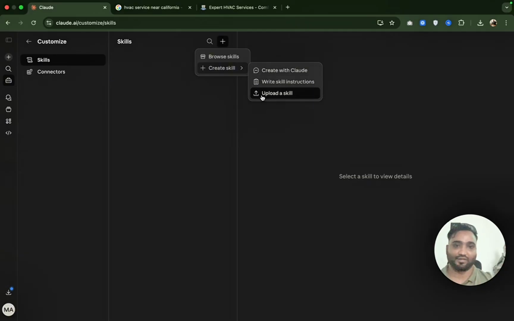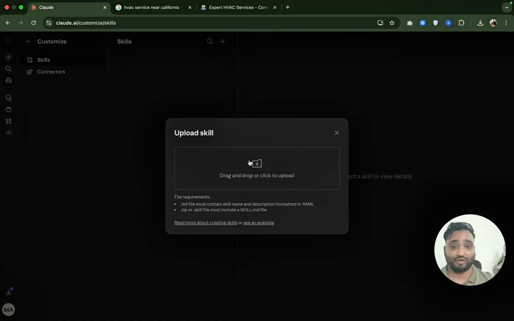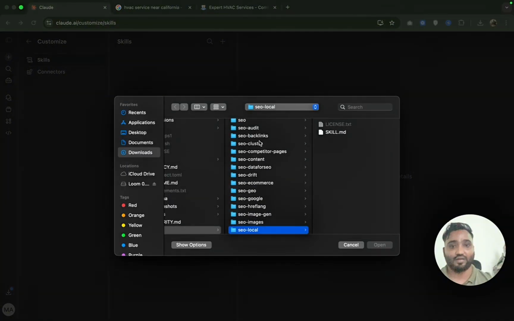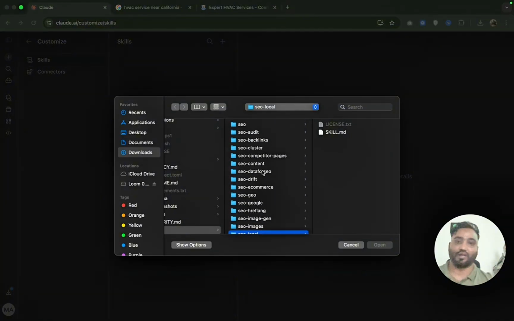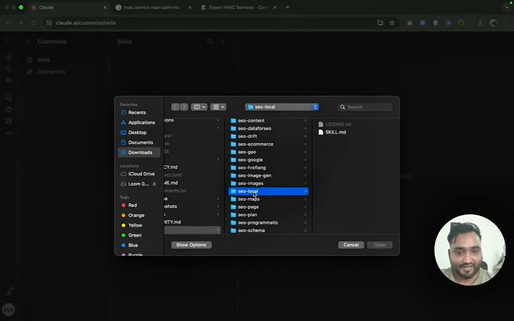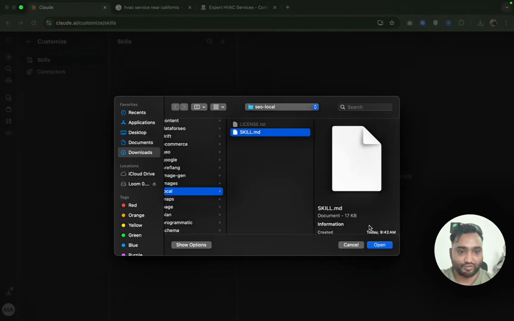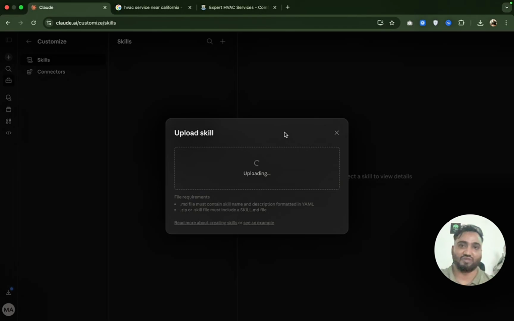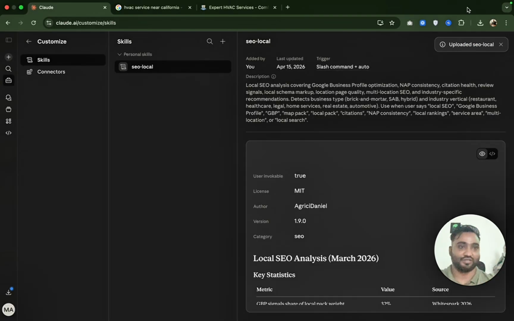I'll make some videos for the other options, but in this video I'm going to show you how you can upload an existing skill you have and use it. So first of all, I'll go to add this one, SEO local. This one you have to upload. First of all, you should unzip the file, because a zip file will be downloaded, and I am pretty sure that you will unzip this and then try.